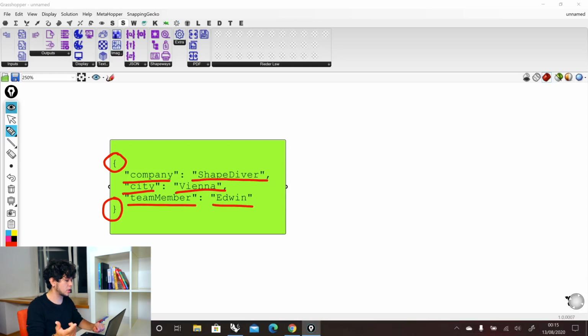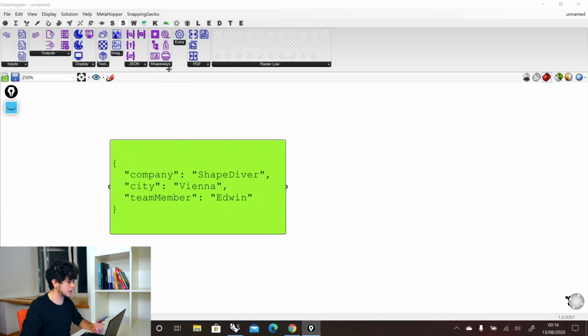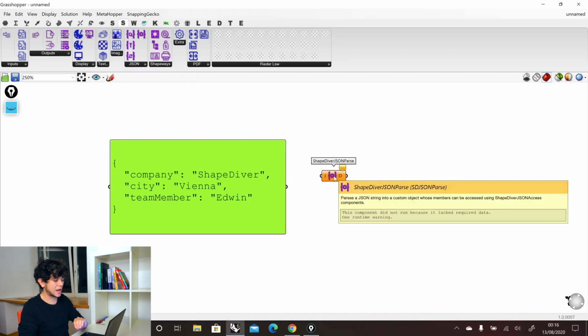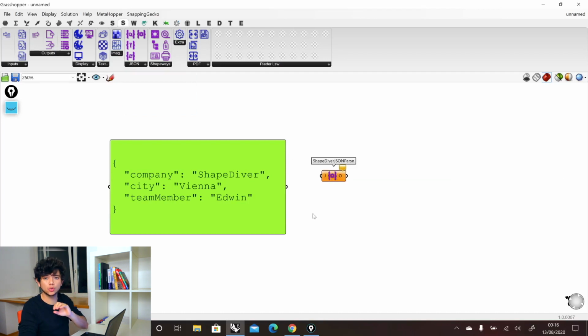If we go to our plugin, we have the section called JSON, and inside this we have different components that you can use to work with JSON objects. So let's start by using the parse component. This component will convert any text into an actual JSON object. Right now what we have here is just a simple Grasshopper panel, and this panel just generates text. So it is not really seen by our computer as a JSON object, but just as text.